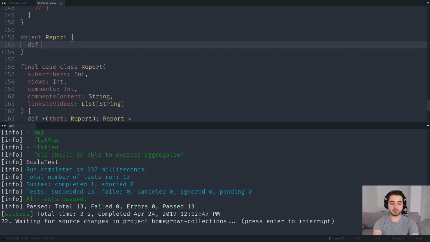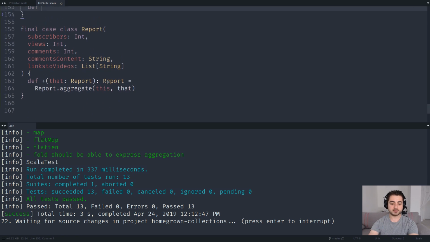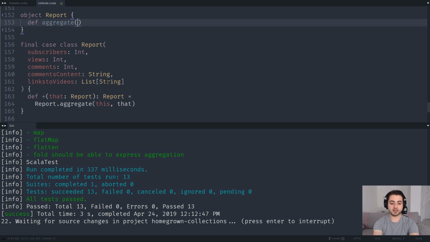And over here I'm going to have this aggregate function. def aggregate, it's going to be R1: Report and R2: Report, because this is going to be the binary operation. Now in this notation it's a bit more clear that it's actually a binary operation. So we need this and that, R1 and R2, and we're going to produce another Report, like this.